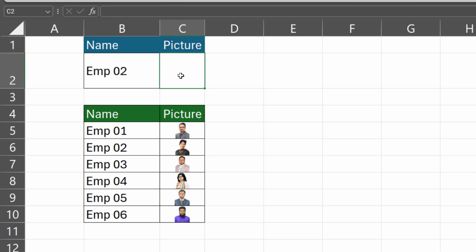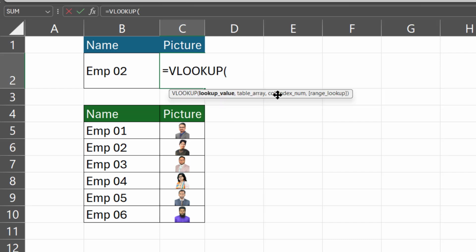Then select this picture cell and type equal and type VLOOKUP. Then open the bracket. You can see the VLOOKUP function syntax. Our first argument is the lookup value, this employee name, then type comma, then table array. Table array is our employee database table.